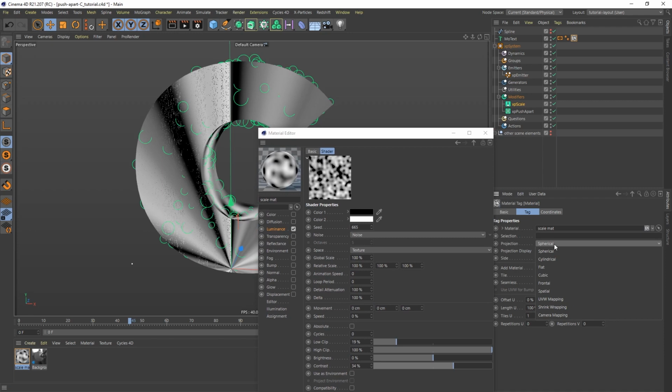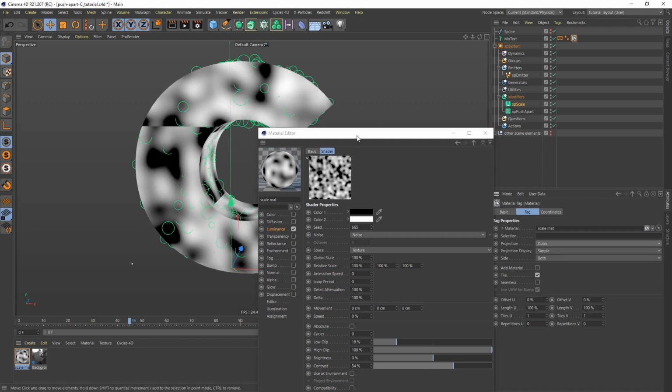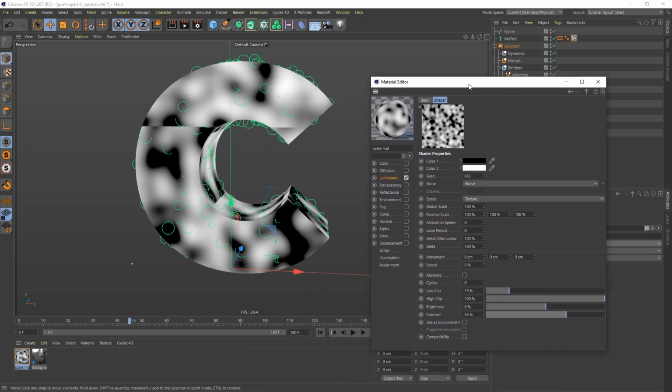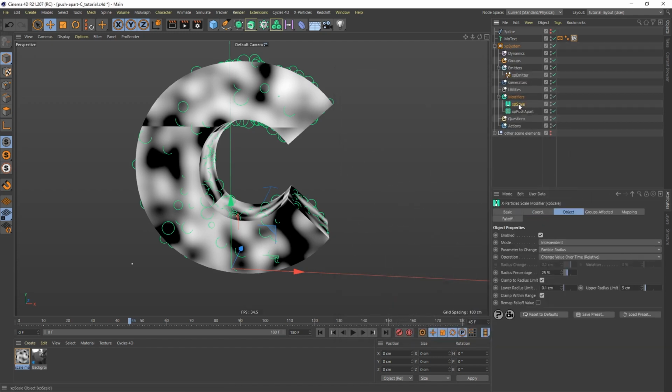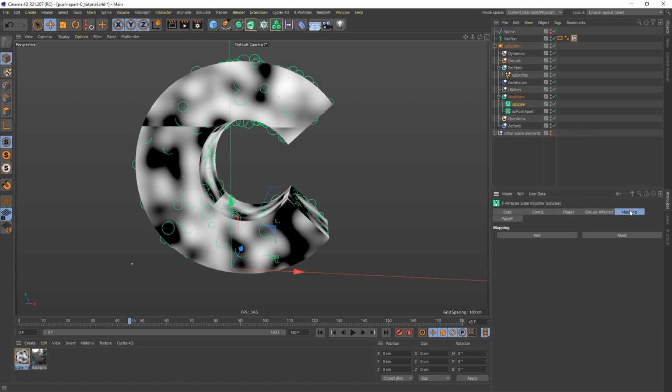Let's do a projection. I'm going to do cubic, although this doesn't really make that big of a difference later on because we're not using the texture in the normal sense. But let's set it to that so it doesn't look so ugly in the viewport. And let's go back to the scale modifier. And I want to go to mapping. And I'm going to click add.